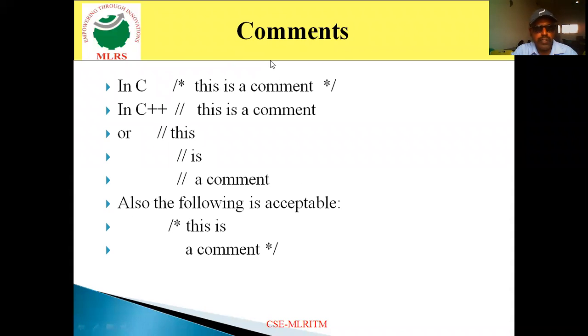Then come to the next part, that is comments. Comments you already know. Comments are just for readability purposes, will not be stored in memory, and will never execute. In C, we already know there are single line and multi-line comments. In C++ it is the same. Here also we have single line comments and multi-line comments. For a single line comment we use the symbol double slash. It terminates at the end of the line.